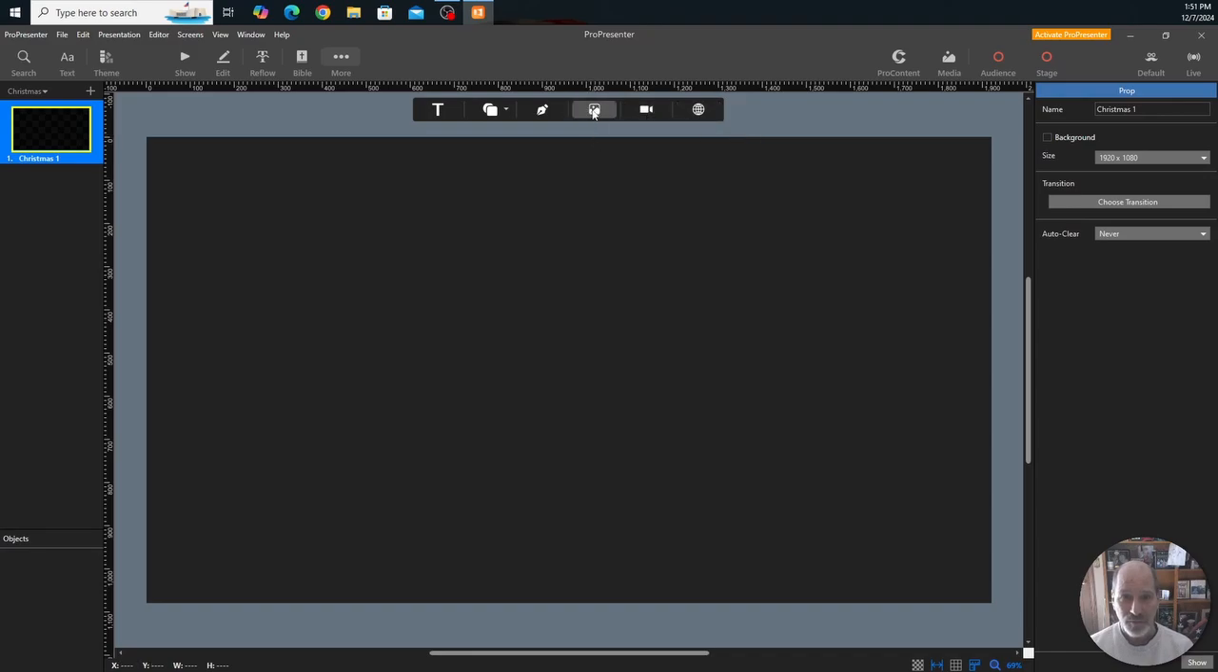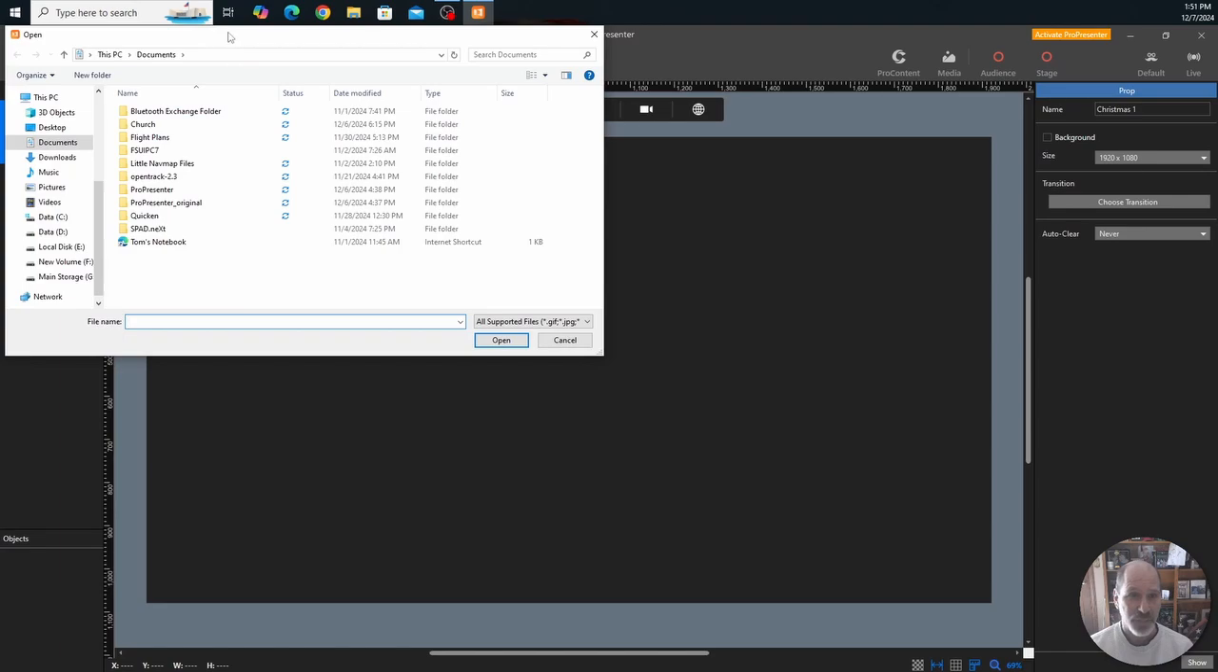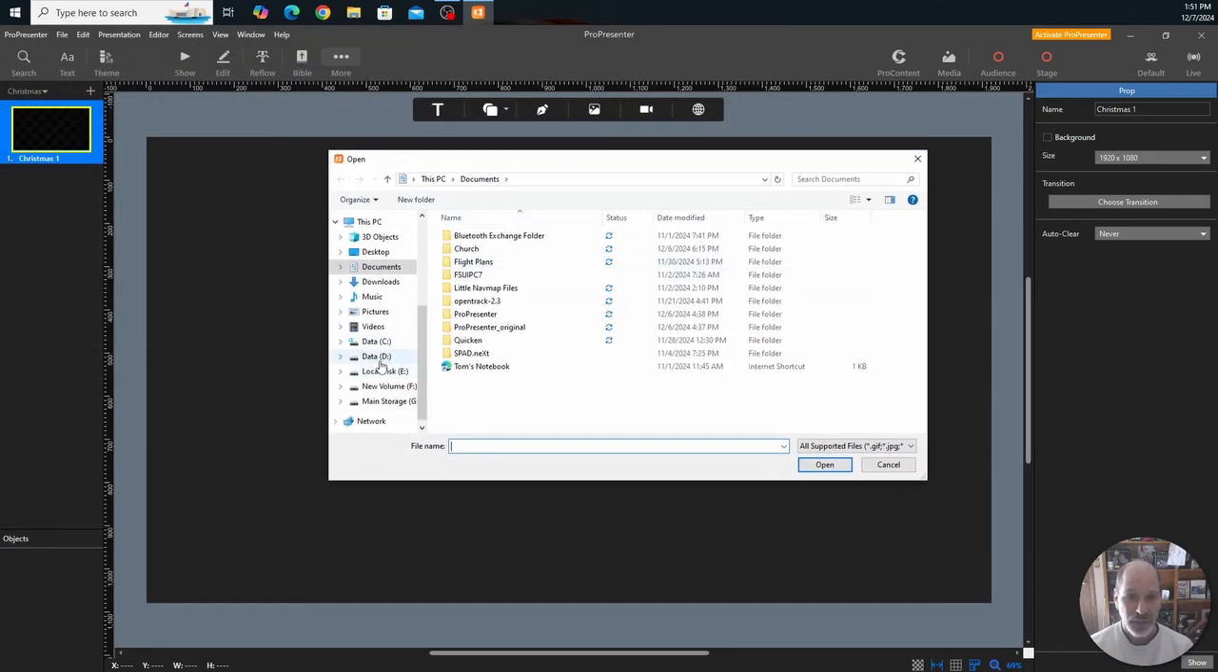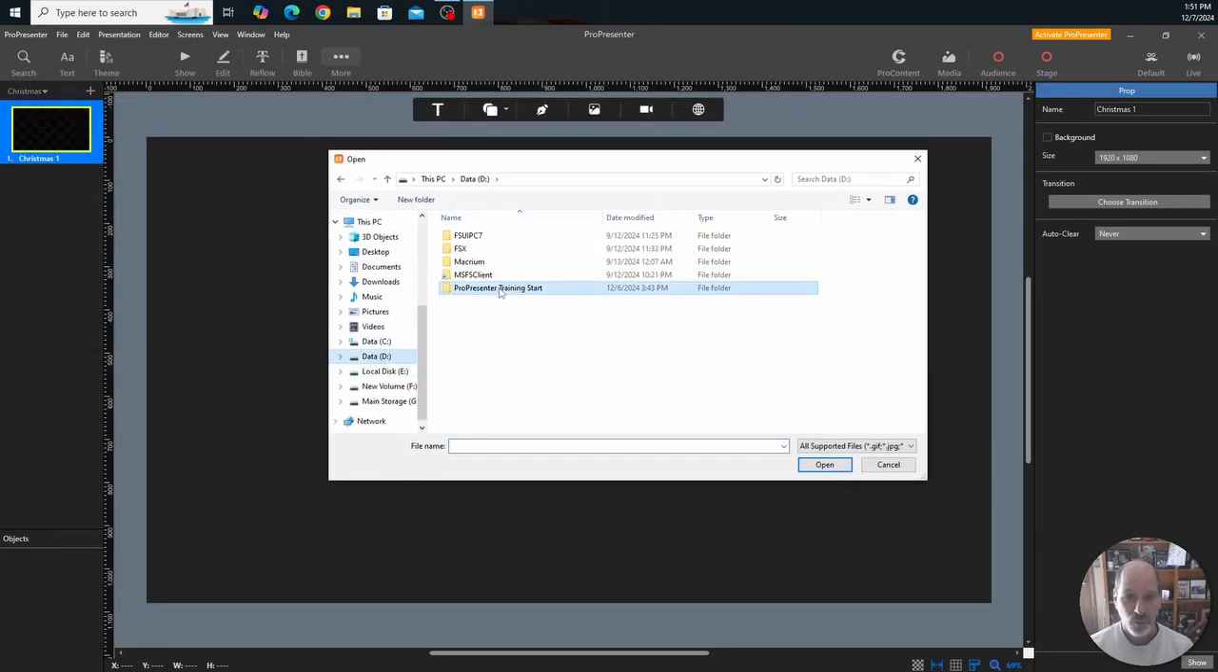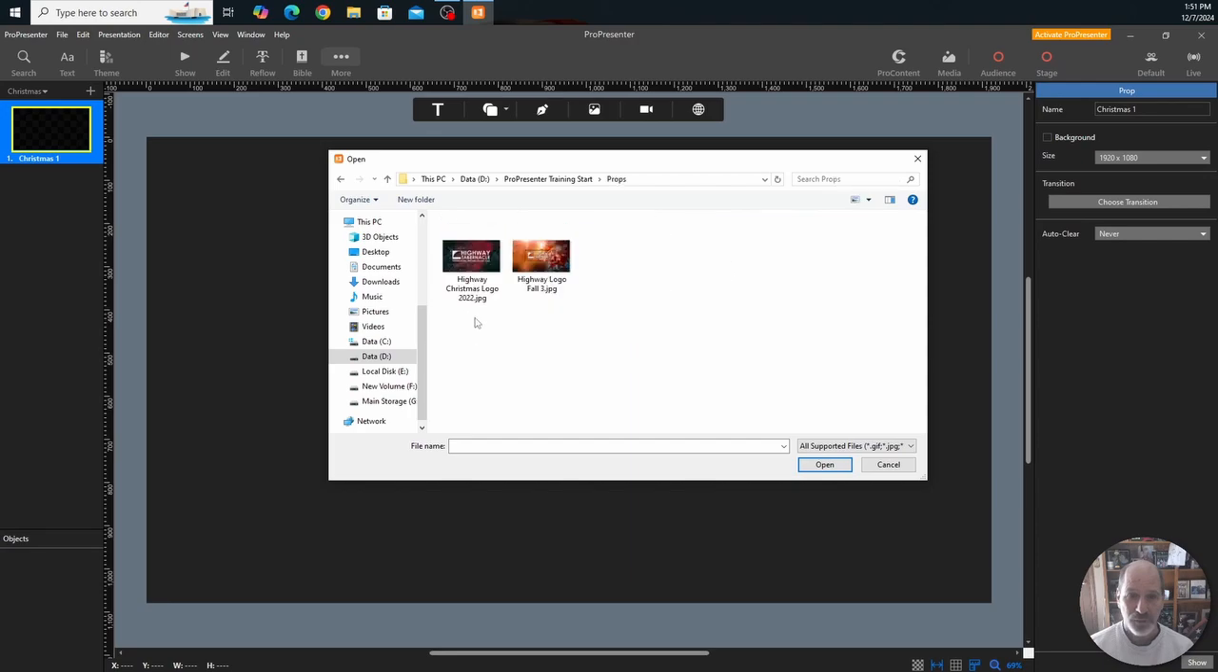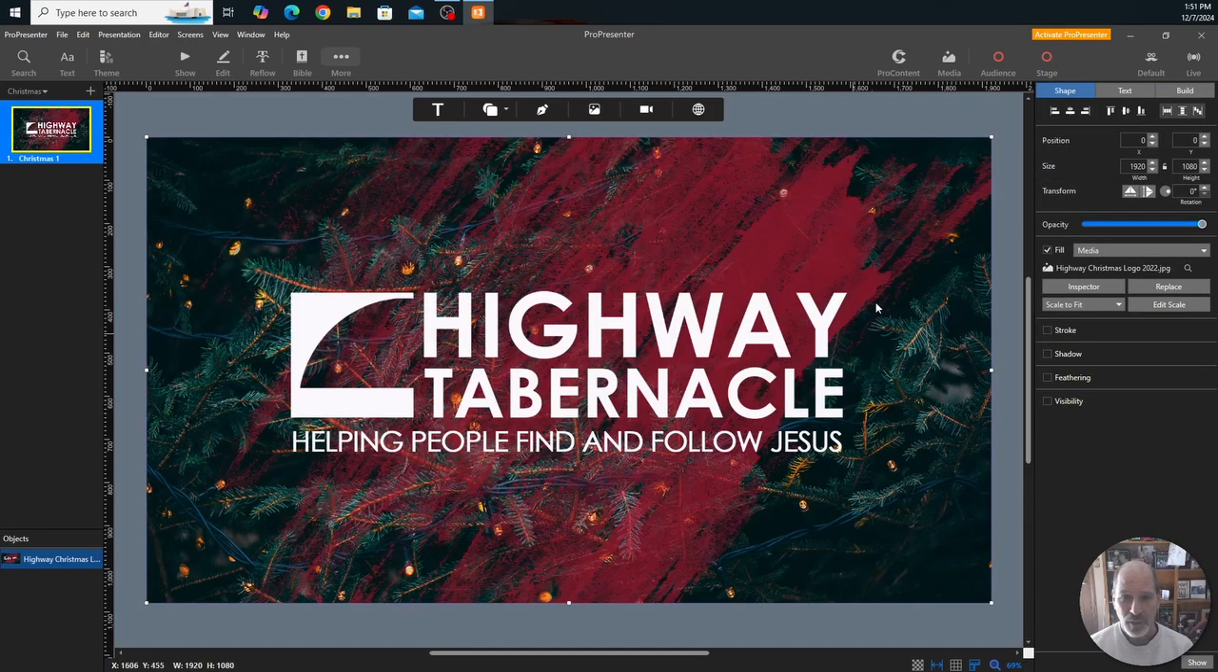So how do I add a graphic? Right here. Insert media. Click on this. It's going to take me out to my file system. Now I want to go to the folder where my training material is. And in there you will find a folder called props. And inside here we have a couple that we can choose. I'm going to select this Christmas one since I'm recording this video just a couple weeks before Christmas. So I'm going to select the Christmas, click OK. And there it is. It brings it in full screen.